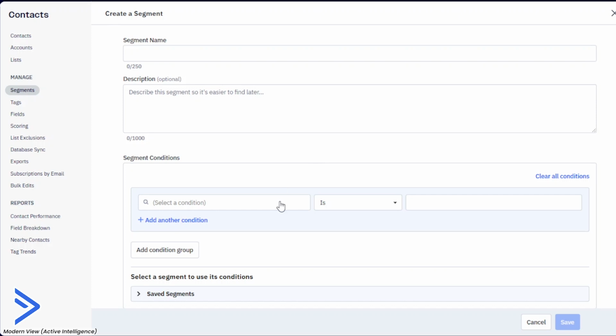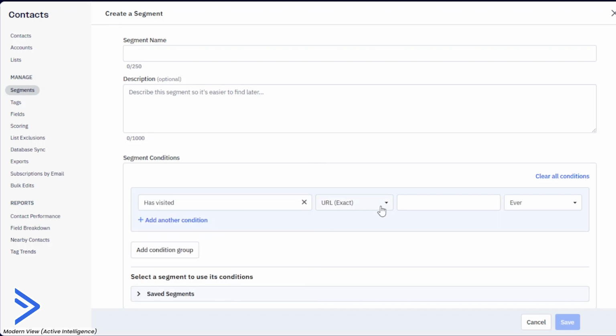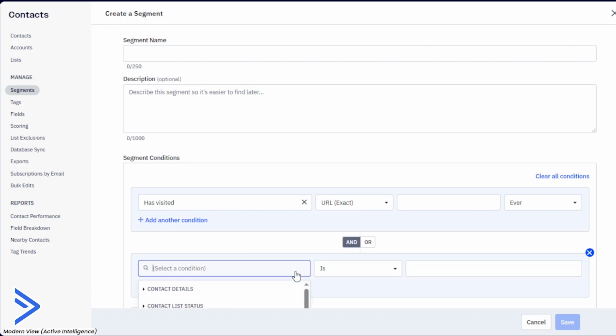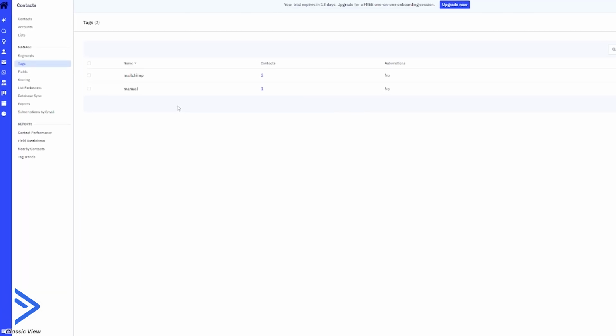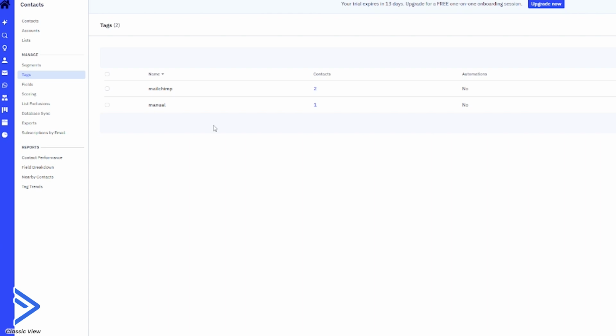ActiveCampaign offers really good segmentation, letting you combine filters like website visits, email engagement, and purchases. You can add tags to organize contacts better. The segmentation is much more advanced and you're not charged for inactive contacts.